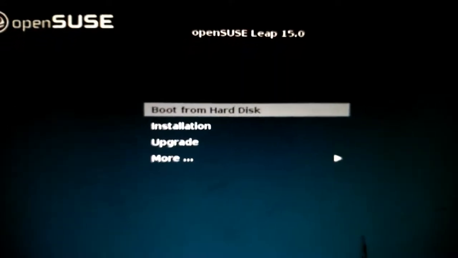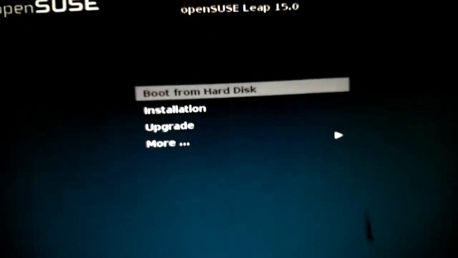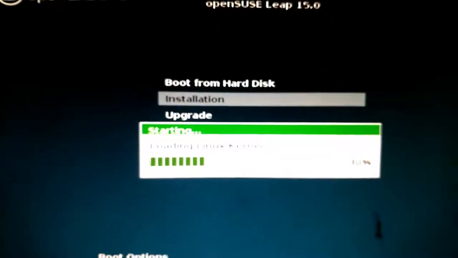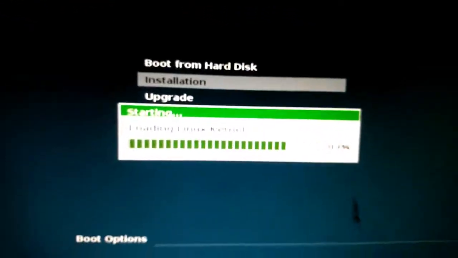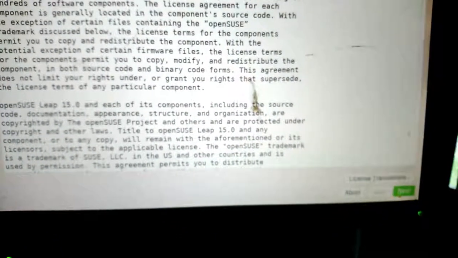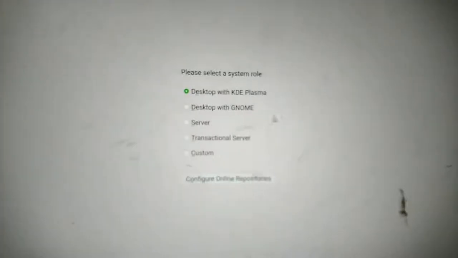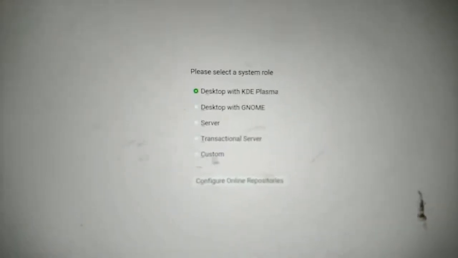Okay, here's the grub screen for the installer. We'll just go down to the installation option. Okay, we are initializing. Let's go ahead and spam the next key for a little bit. Next. I'm going to go ahead and just go with default KDE Plasma for now. You could also go to Configure Online Repositories, hit Next a bunch of times, go to Custom, and you can select XFCE or MATE if you so desire. But for now, I'm just going to go ahead and go to Next.